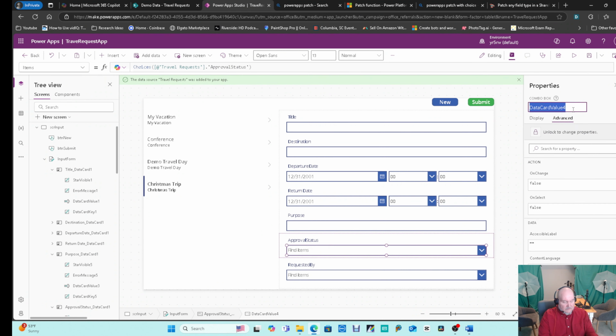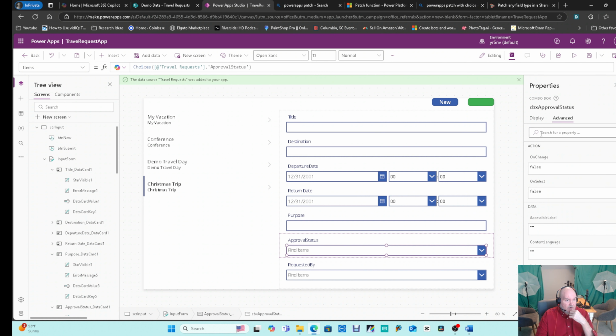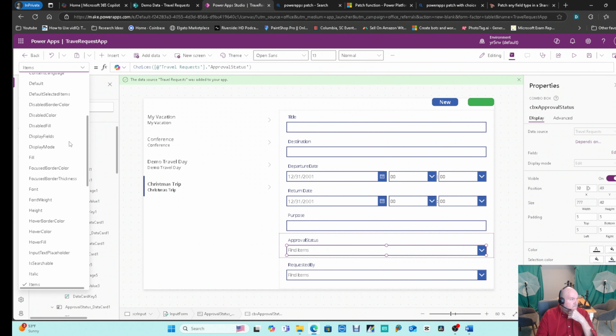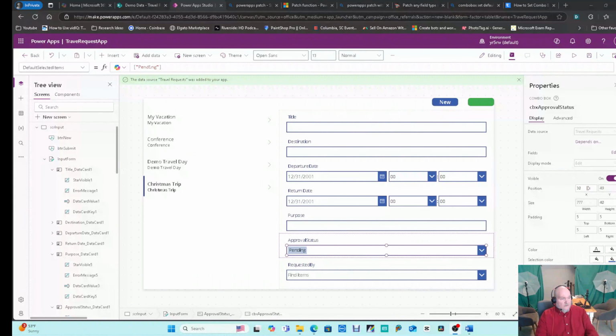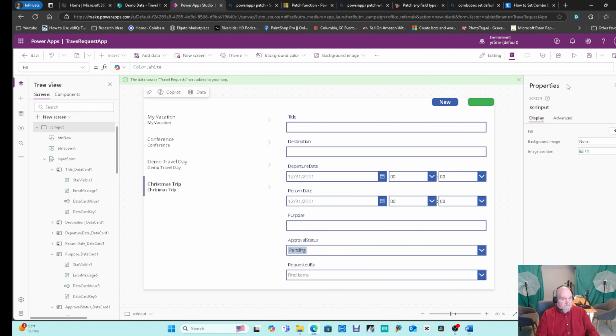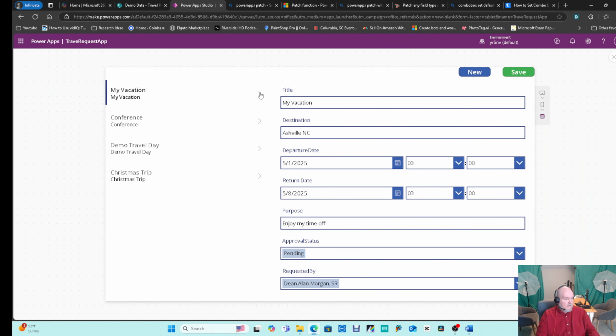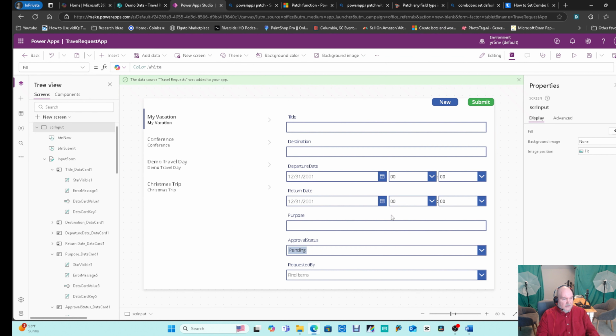We're going to change the name, CBX approval status, and we are going to unlock the properties for this, and we're going to set the default item. The default selected item is going to be pending when it starts a new one. So let's go back, and we'll do new, and you'll notice that now the approval status is no longer empty. It is in the pending state.